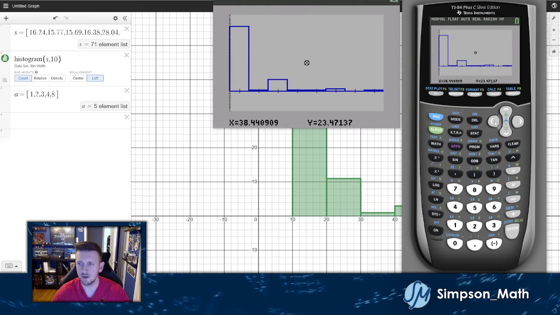If you press the trace button, you can then arrow around, and it will tell you this bar is from 14.75 to 20.492857. Those aren't very practical, and it is 54 tall. What if I want to have it match exactly what's on the Desmos screen behind me?